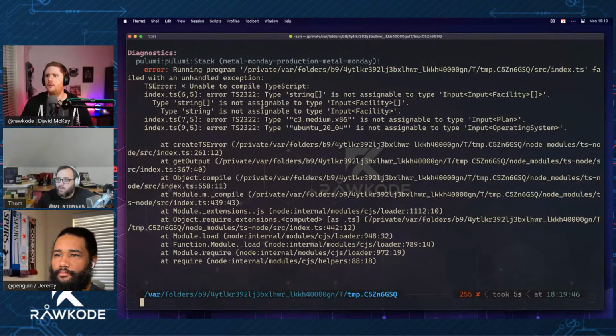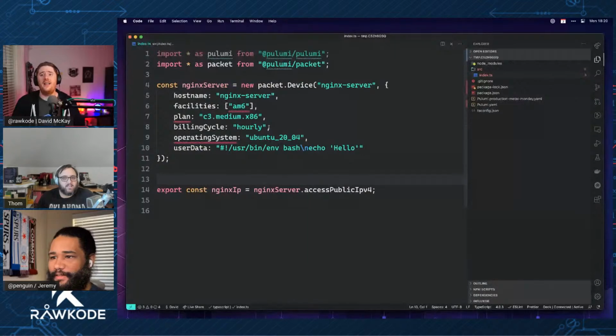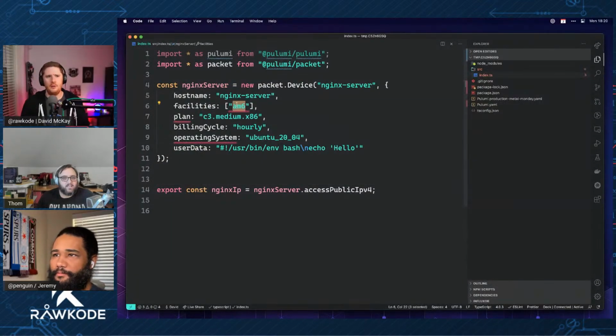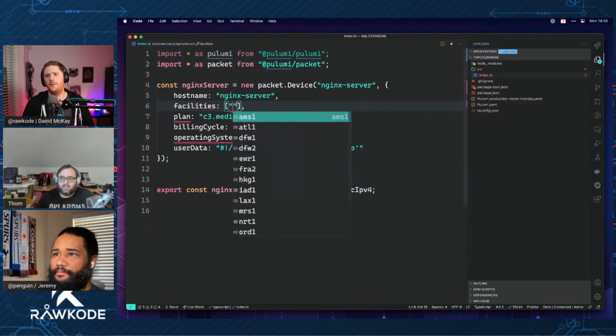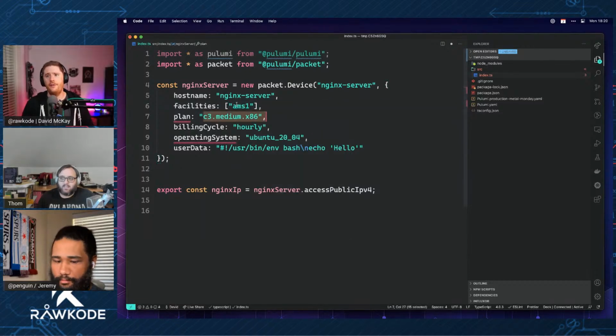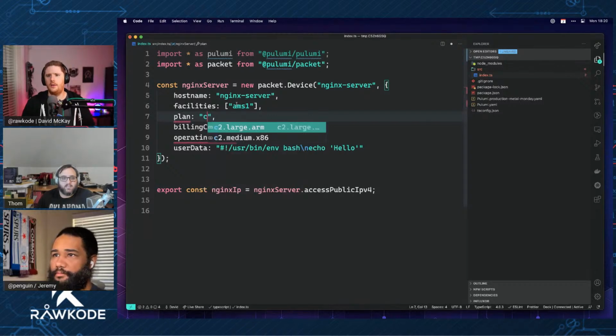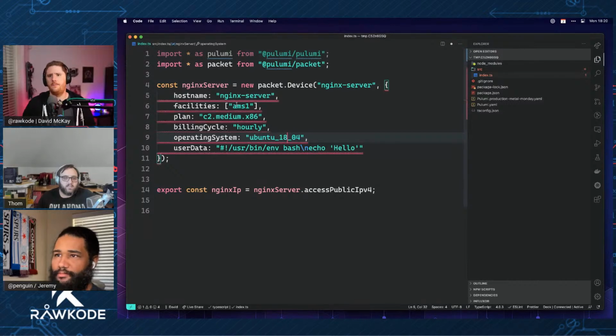Okay, so we got a little bit of feedback. Yeah, so it's just telling me that my string list is not assignable to an input facility list. Okay, so it is actually validating those types. So I'll need to reach out to the Pulumi people and see how we can improve that. So for now, let's use ones that it's happy with. Let's go with the C2 medium, and we'll just drop this down to 18. Whoa, that's angered the beast.